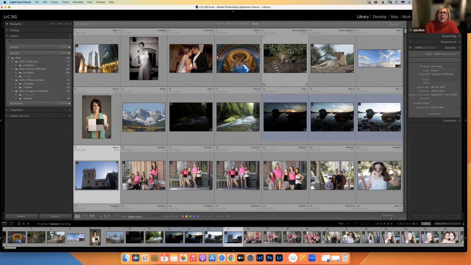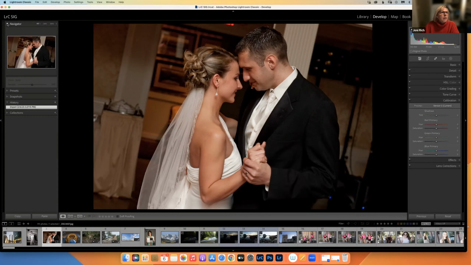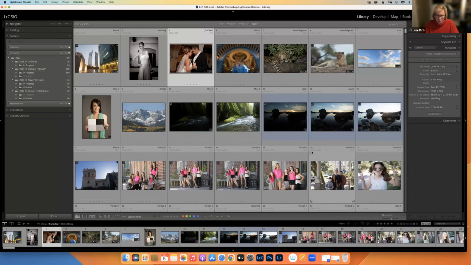In develop, you automatically go to a single picture. You can't have a grid in develop module. There is a way in your preferences, and I don't do it, that you can change if you want the left panel on the right and the right panel on the left. I've just kept it the way Lightroom's default is.